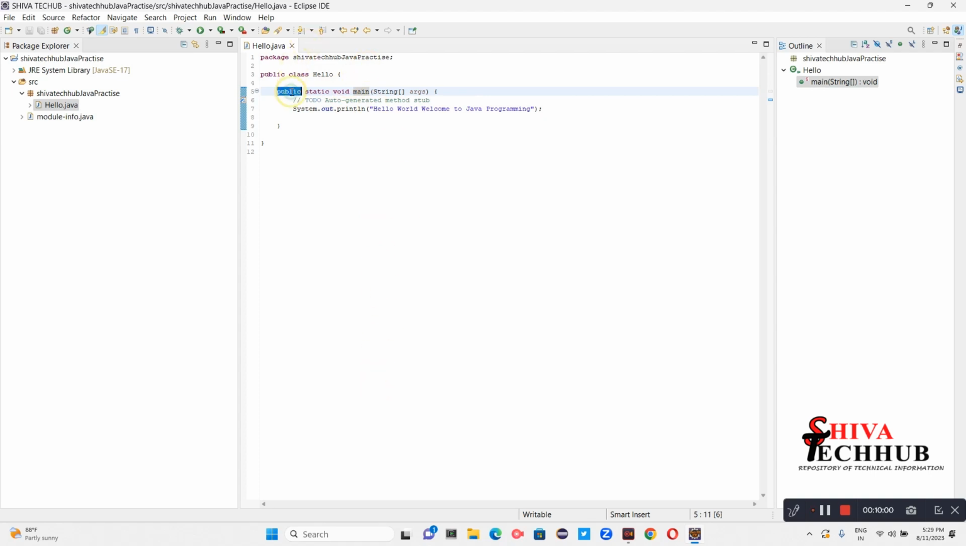So in order for the main function to get access to the Java virtual machine, we need to write public. Okay, so that is the meaning of public. It can be accessed globally within the class and outside the class. Now, let us go with the next keyword, which is static.